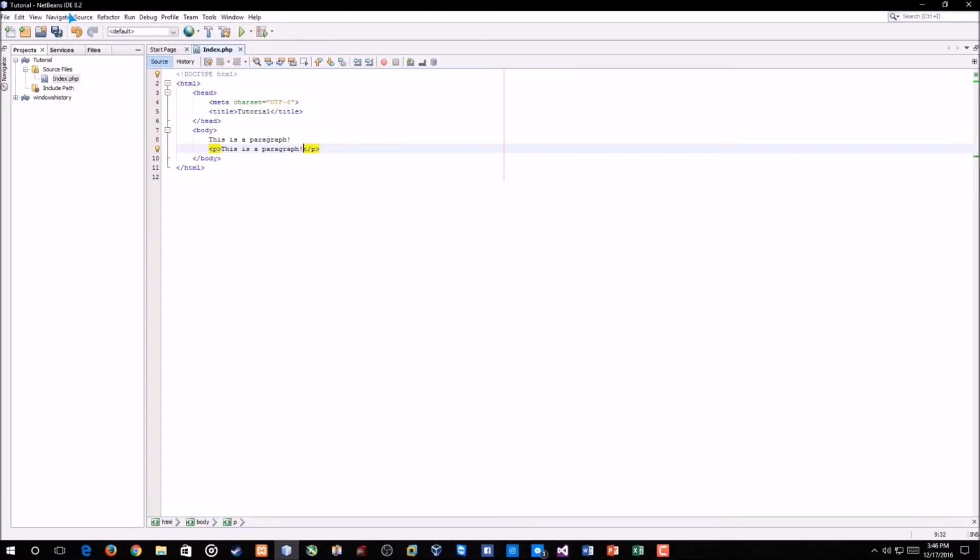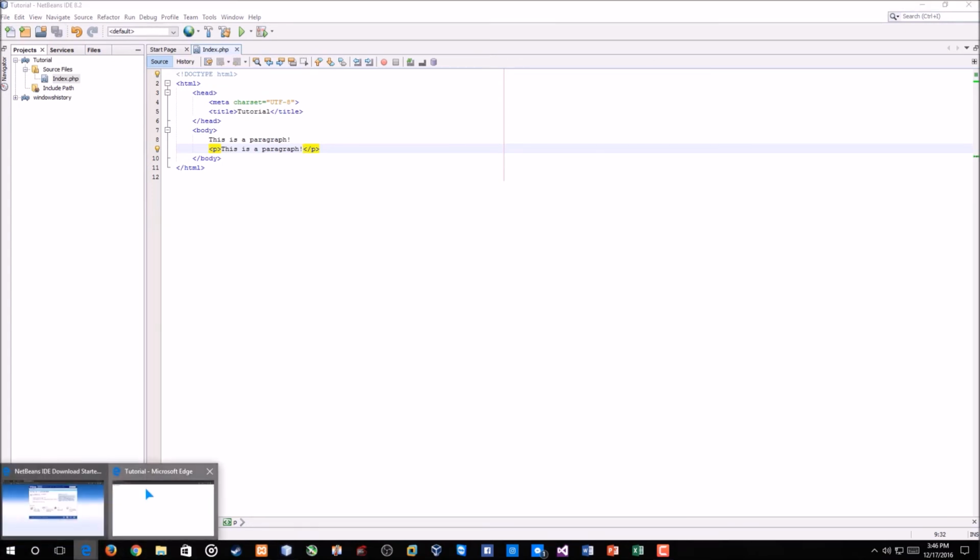So let's refresh, and oh, I forgot to save. So yeah, this is the frustrating thing, that you have to save every time when you want to see your work. So yeah, as you can see, this is another paragraph.